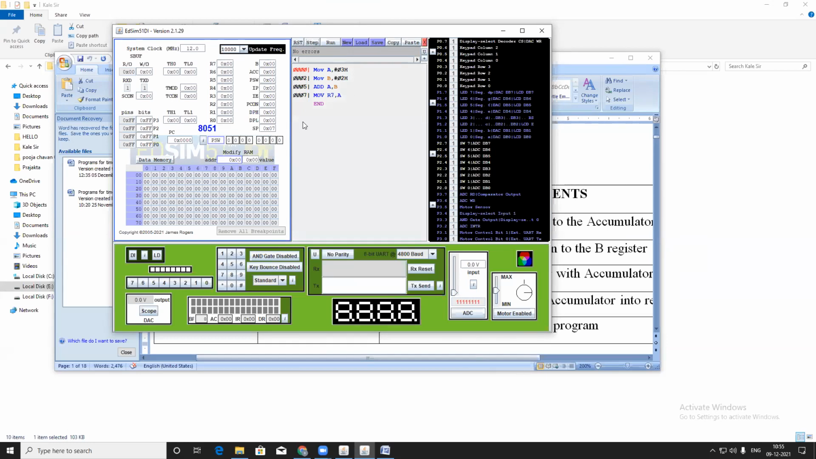So move #03 into A, 02 into B. Then you have to add A comma B. Then move A into R7. If I run the program, R7 gets a value. Here is R7; R7 is having value 0. You will get a value of 05. Just see, run the program. So see here, we get the value of R7 as 05.